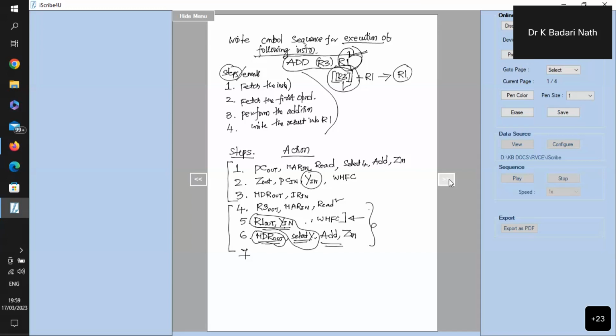Now in the 7th step, what will happen? We have the data in the Z register. I take that data from Z and put it into R1, because you are supposed to store into the R1 register. So I'll just say R1 in. And whenever you write a control sequence for a complete instruction, you have to write what is called end.